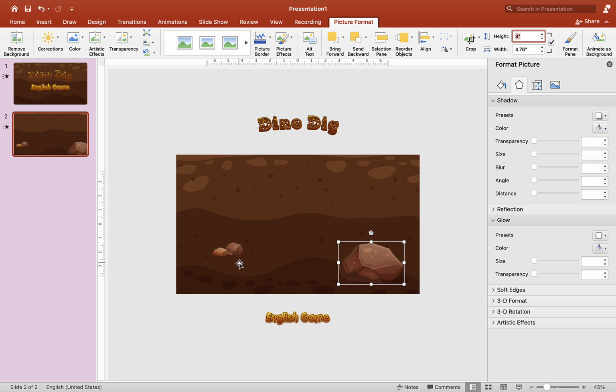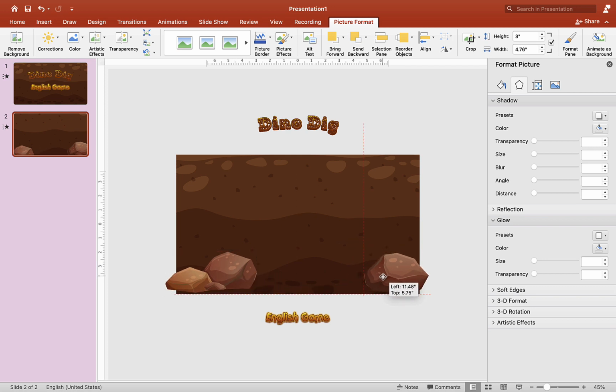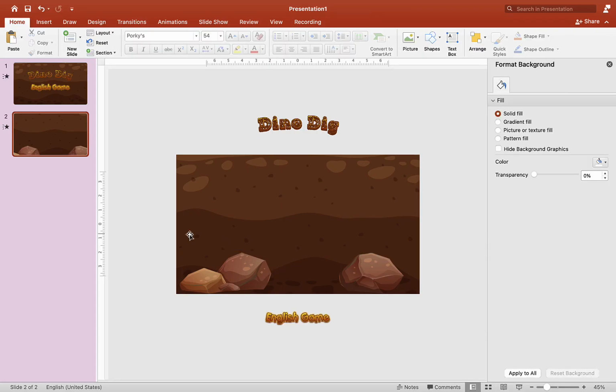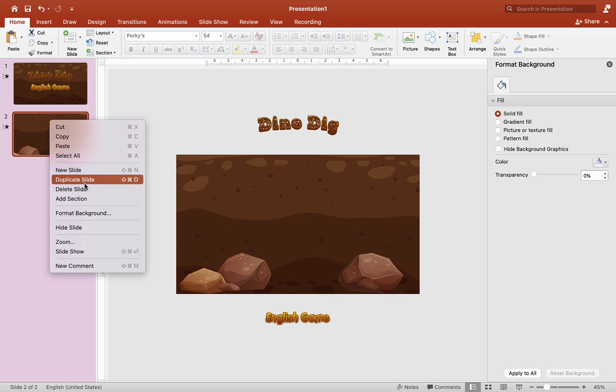So let's see, maybe I'll try a 3, and we can always scale this down or scale them up if we're not happy with the size. And then just move it somewhere onto your screen here. Let's just take a look at that. Nope, I want to make it a little closer, and until I'm happy with my alignment, and then I will duplicate the slide.